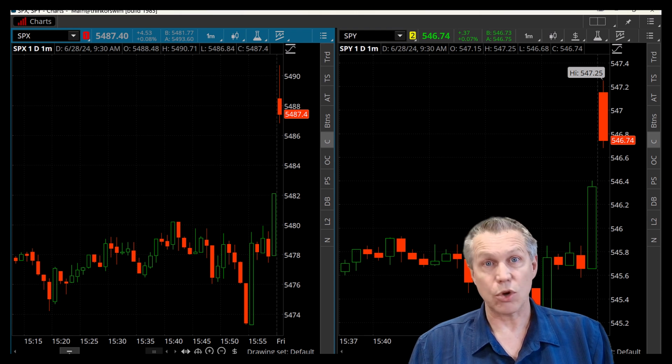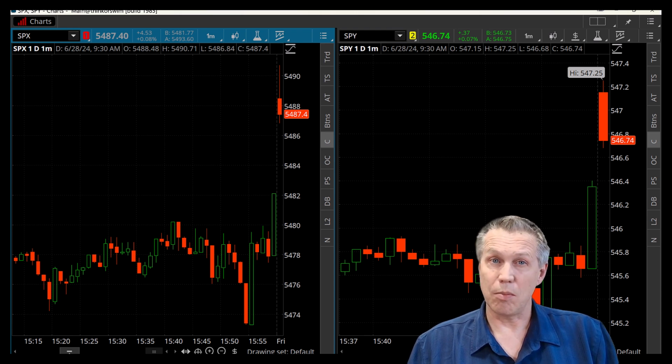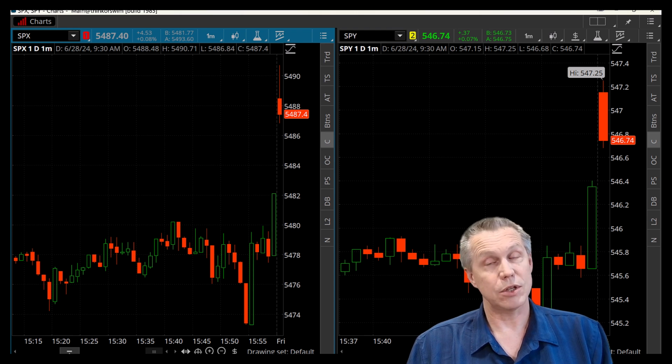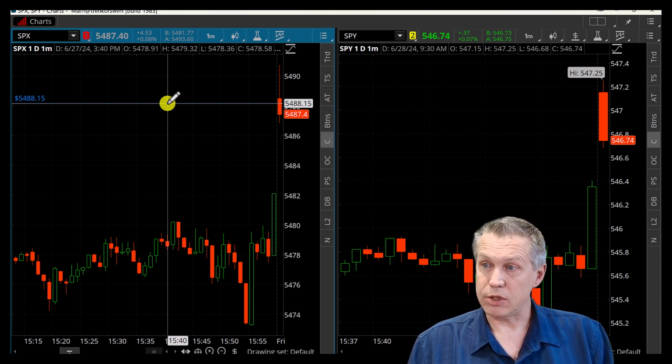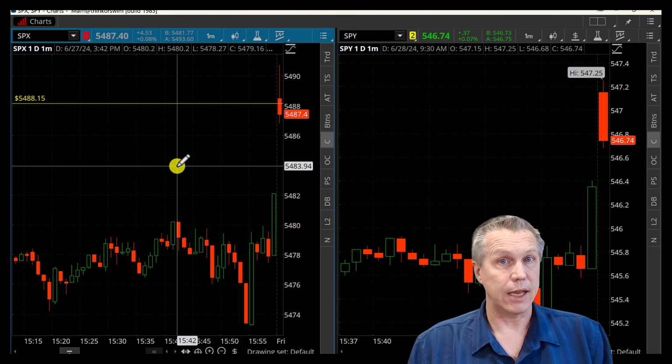Now, too many traders overcomplicate charting. They get so much stuff on there that they don't know what's going on. Just my advice to you is keep it simple. Now, in thinkorswim, I set up my drawing tool so that I can very quickly just double click and I have a line that I can see on my chart.